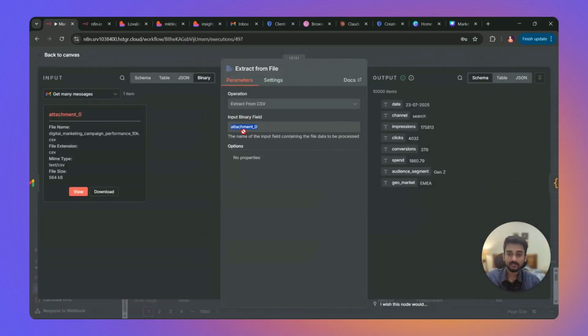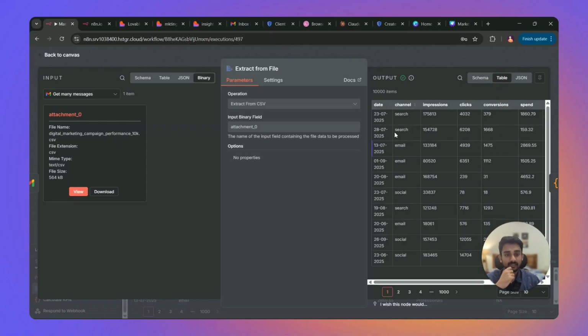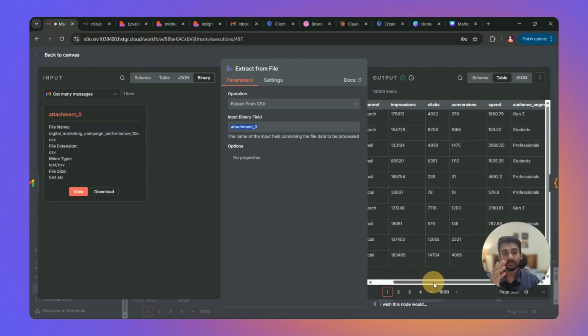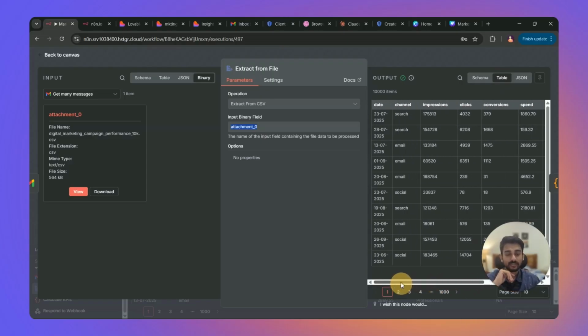So it's attachment 0. I've just copy pasted that. What happens is also the best part of N8N is on the left side, you'll see all the inputs, or basically the output of the previous node, and then the output of this particular node on the right side, right? So the attachment went in and then next up is the output, what comes out on the right side, right? So if I look at this table, this is the exact information that I was showing you on the CSV, right? All those kind of stuff.